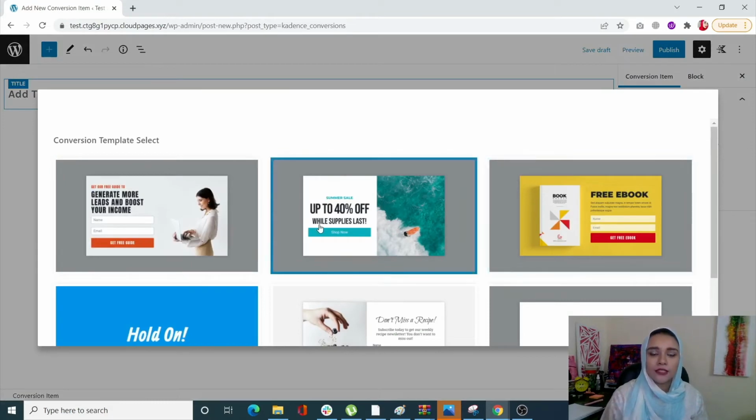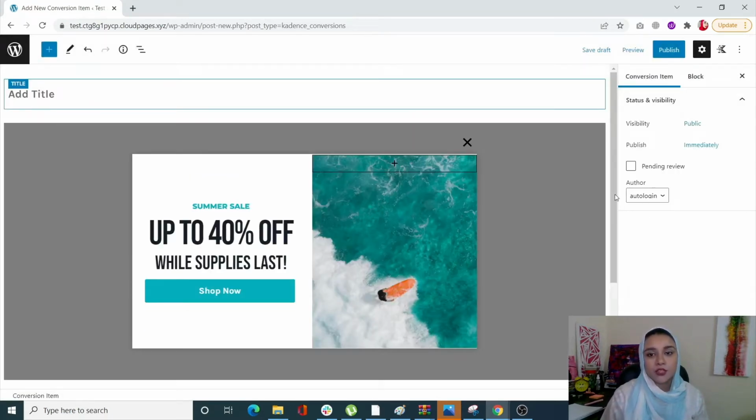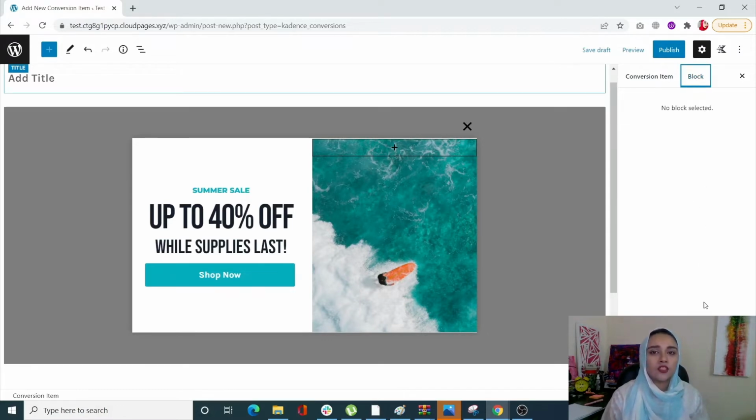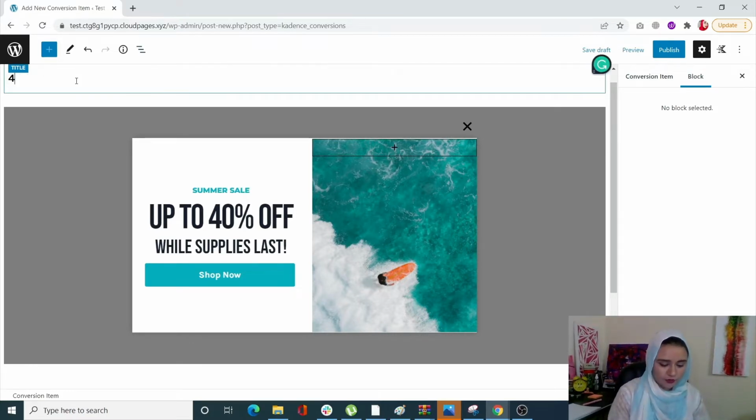From here, I'm going to select this one. Once I do that, I'm going to show you how you can customize this template. Of course, you can have a blank template too, and I'll also show you how you can start with that. Once we are at this stage, click on block and you will see that nothing is showing over here. How can we see that? Let's add a title really quickly. First of all, 40% off will be the title of our pop-up.